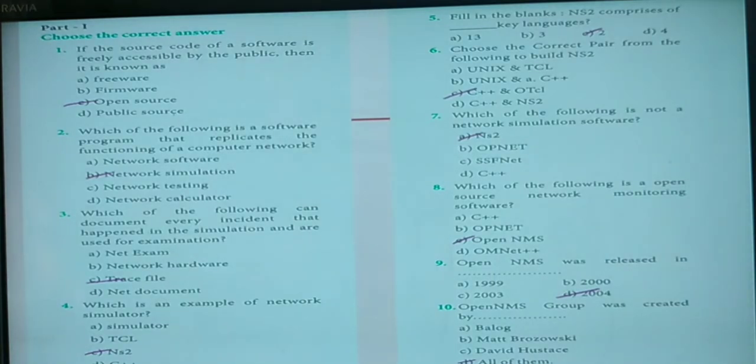Then come to the eighth one. Which of the following is an open source network monitoring software? It is OpenNMS. Then come to the ninth one. OpenNMS was released in 2004. Then come to the next one, the 10th one. OpenNMS group was created by, go with the option. First one is Black, next Matt, next one David. So the option D is for you.